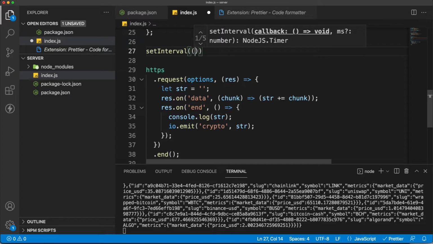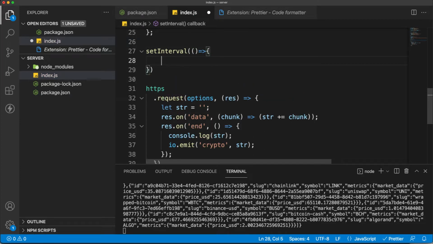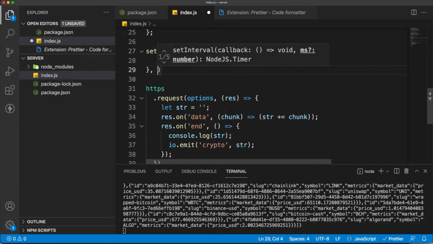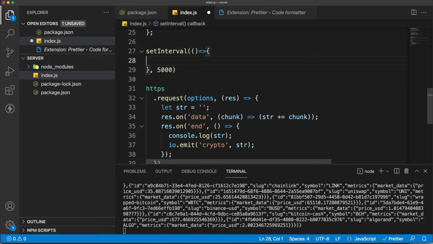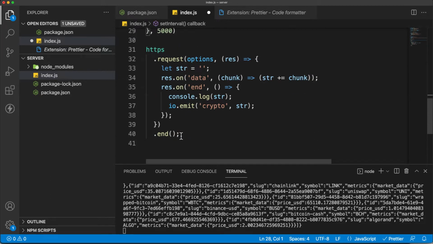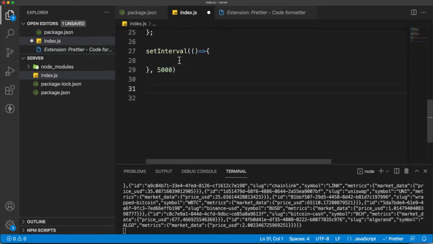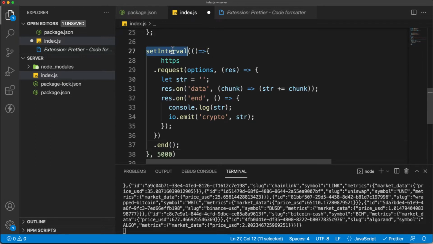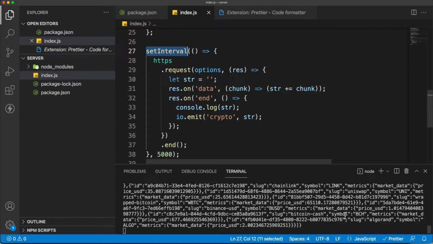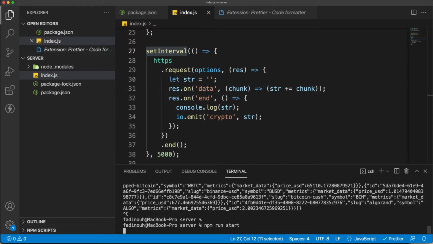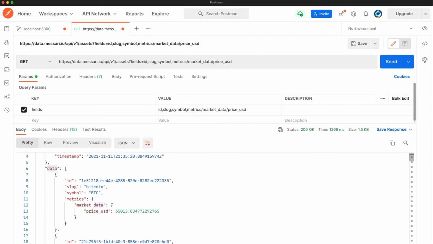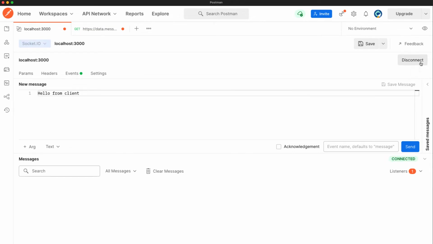So the callback will hold the code which I am going to execute, and the second parameter of that function will hold the duration in milliseconds. So I want to get the data every 5 seconds. So 5000 milliseconds is 5 seconds. Now we copy that code, or cut it, and put it inside the callback of this set interval. Now we save, go to our server, restart it again, and then connect through the client. So going back to the tab where I have my WebSocket, I click on connect.